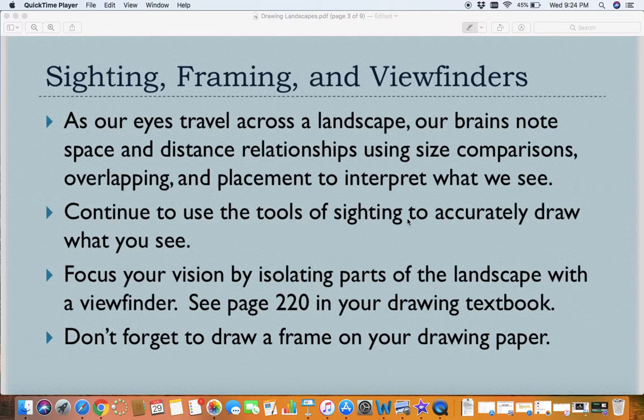You really only use sighting and viewfinders whenever you are drawing from life. You won't be drawing from life for your landscape drawing, so this is something that you'll use later when we are drawing from life again.